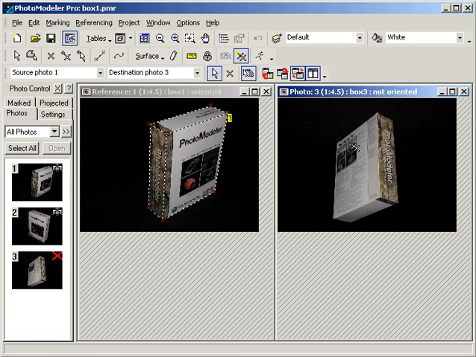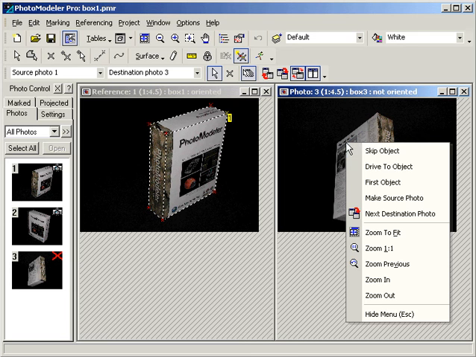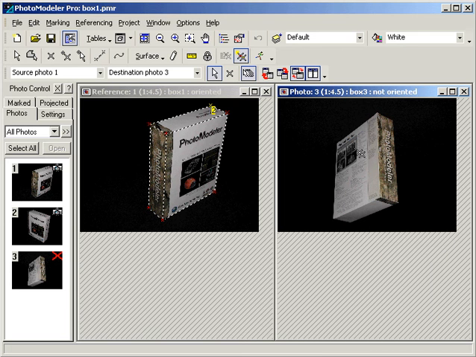This first highlighted point cannot be seen in the destination photo. To skip a point that we can't see, we right-click and choose Skip Object or hit the Escape key. We can then continue referencing points. We use the rubber band line to assist in determining where the points match up. Once we have marked all the selected points, the cursor changes to the No Action cursor.